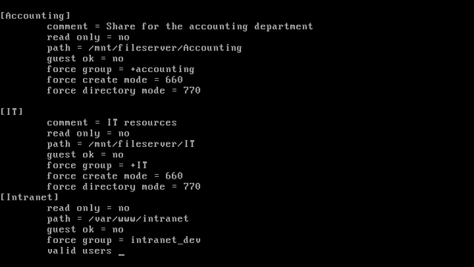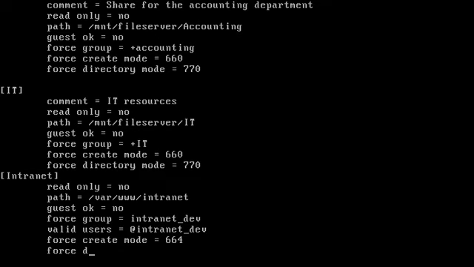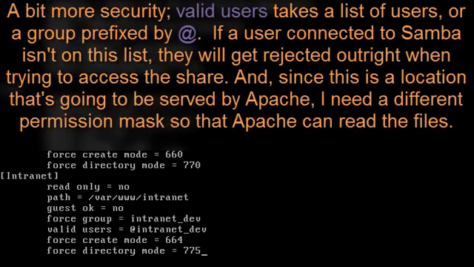The only thing we're going to change here is the valid user stanza, which takes either a list of users or, if you want to specify a group, prepend it with an @ symbol. The only other difference is that I'm going to once again change the creation modes, because we have to remember that Apache is reading from var www and not just users in this case. So we have to make sure that the www data user, which is what Apache runs as, has read access. So mode of 4 for read only and a mode of 5 for read execute should be sufficient.